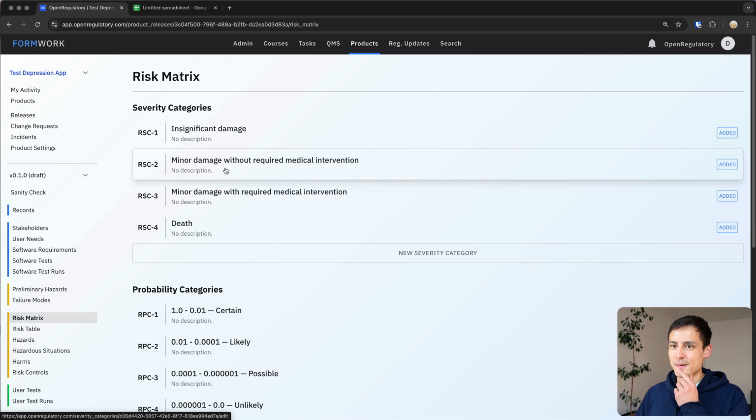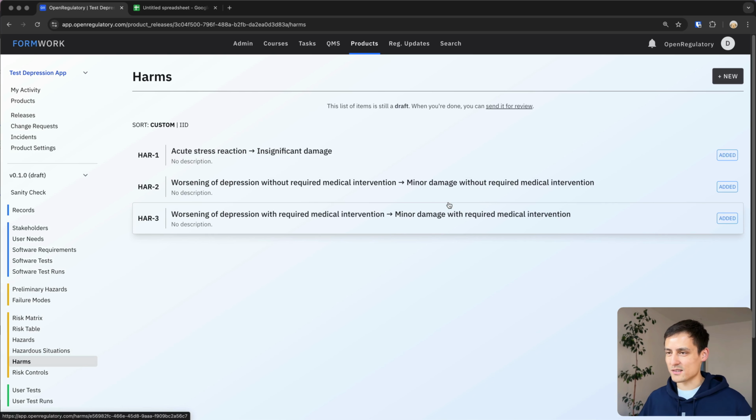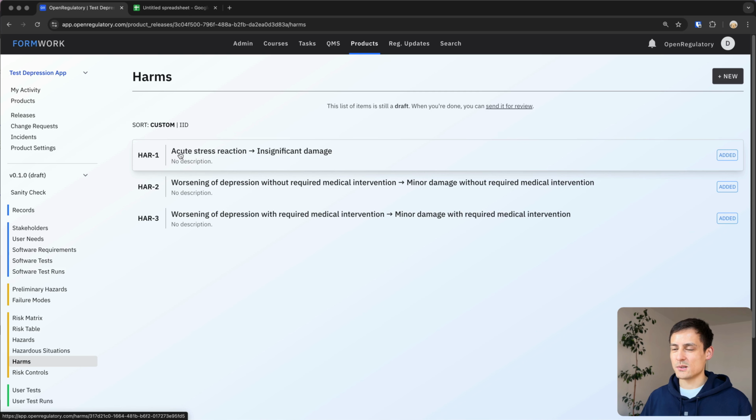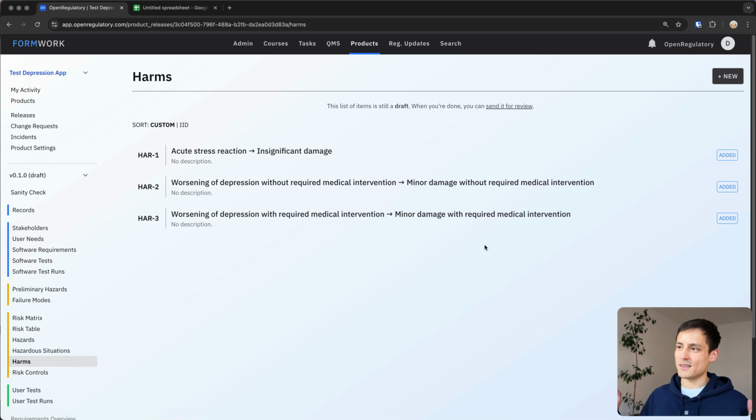Okay, but now we adapted this, and I adapted these because now they map better to the harms, right? You see all of this has been updated. Formwork is magic. You can see acute stress reaction, insignificant damage, yep. Worsening of depression without required medical intervention, and the minor damage without intervention, yes. And then with required medical intervention, minor damage with. So, okay, now the mapping works, and all of this makes a lot of sense.